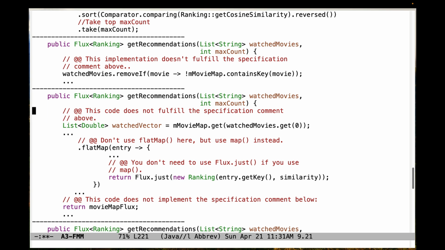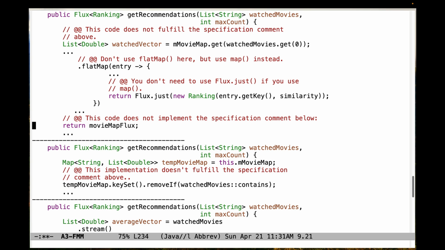This code down here also, I'm not sure what it's doing, but it's not fulfilling that specification comment. Don't use flat map here, use map instead. And in that case, you don't need to use flux just, it's much simpler. I'm not sure what's going on here, but this does not implement the specification comment above. It's not sorting things correctly.